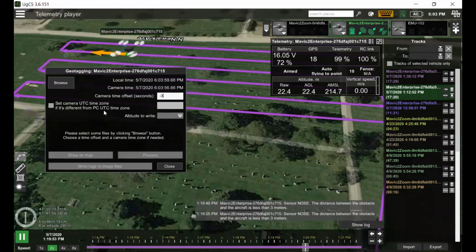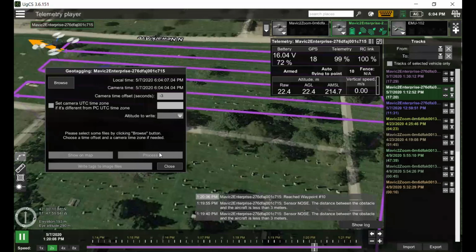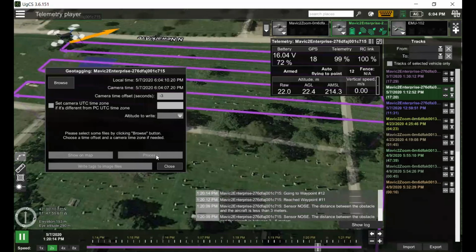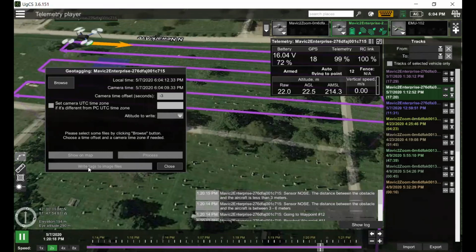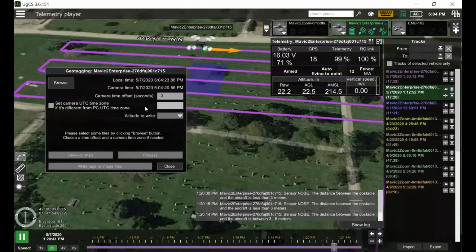Browse for the photo files. As I said, select all, and press process. After processing, you can press write tags to image file. So all the pictures will have altitude, longitude, latitude, and so on.